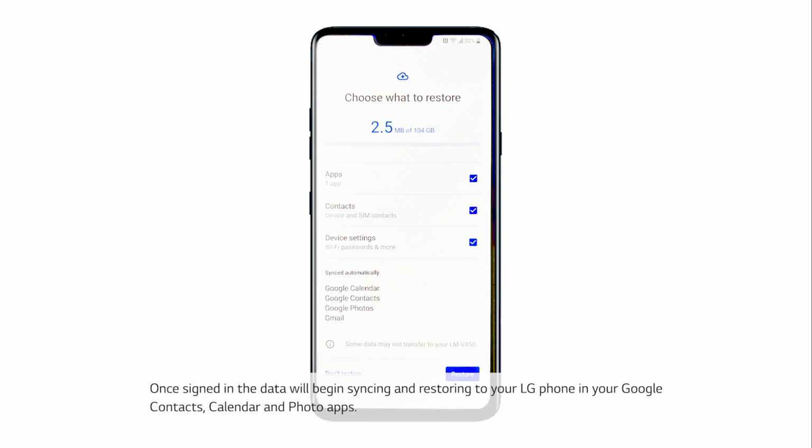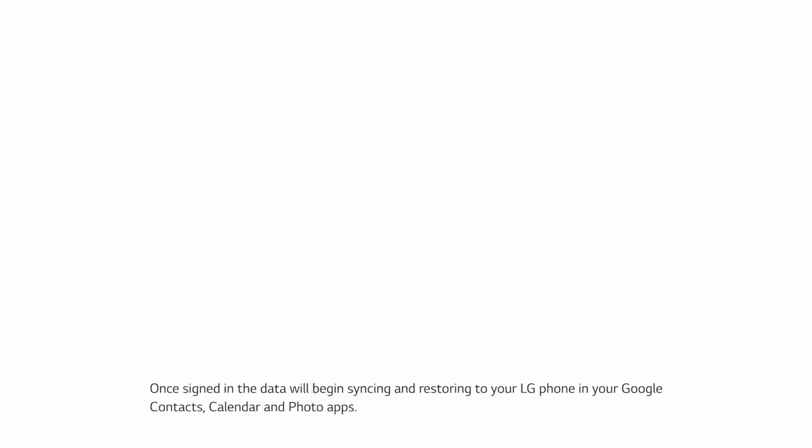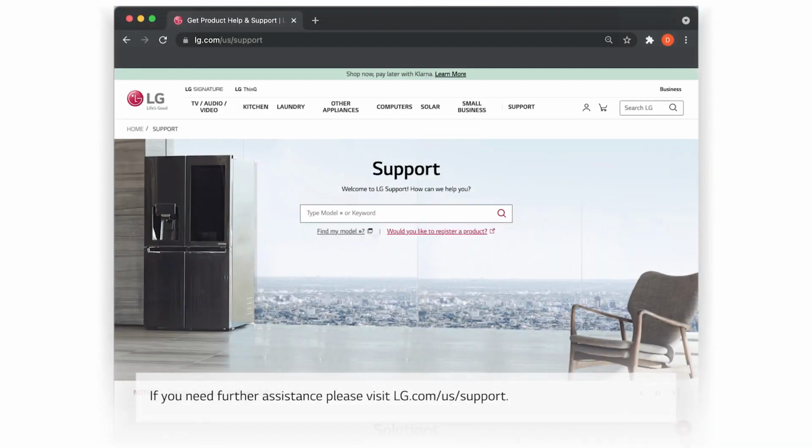Once signed in, the data will begin syncing and restoring to your LG phone in your Google Contacts, Calendar, and Photo apps. If you need further assistance, please visit lg.com/us/support.